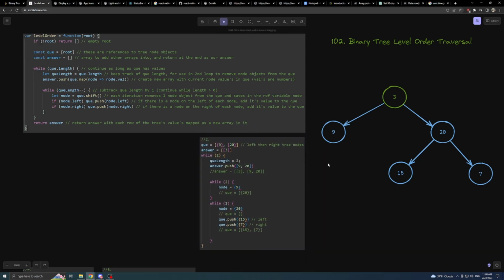In step 2, our queue looks like this. 9 and 20 are inside. Inside of the answer, we have an array with 3 in it. All right. Queue length is 2 right now. And we're going to push what is inside of the queue onto the answer array as its own array using that map method. So answer will look like this, perfect. And this time queue length is 2, so we have 2 iterations.